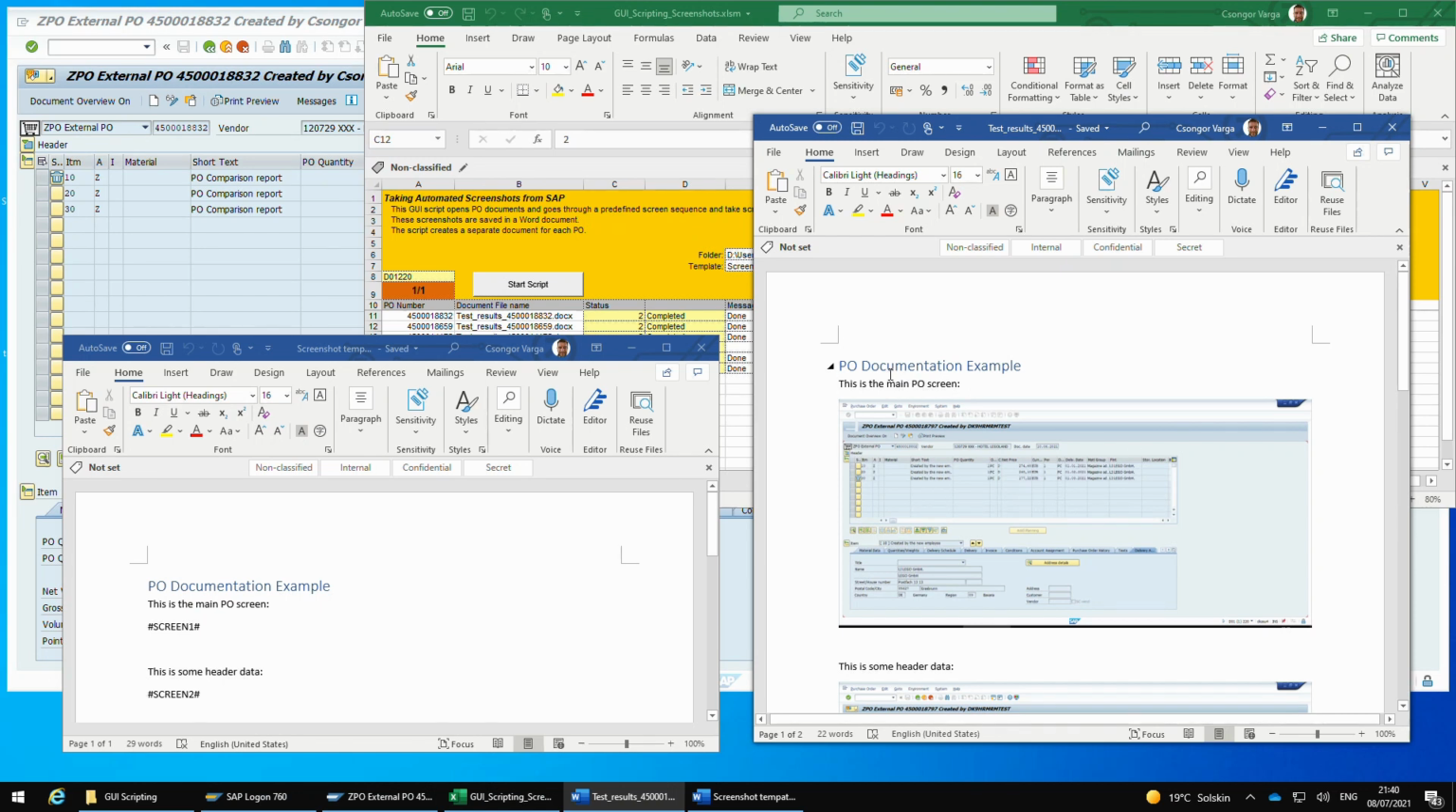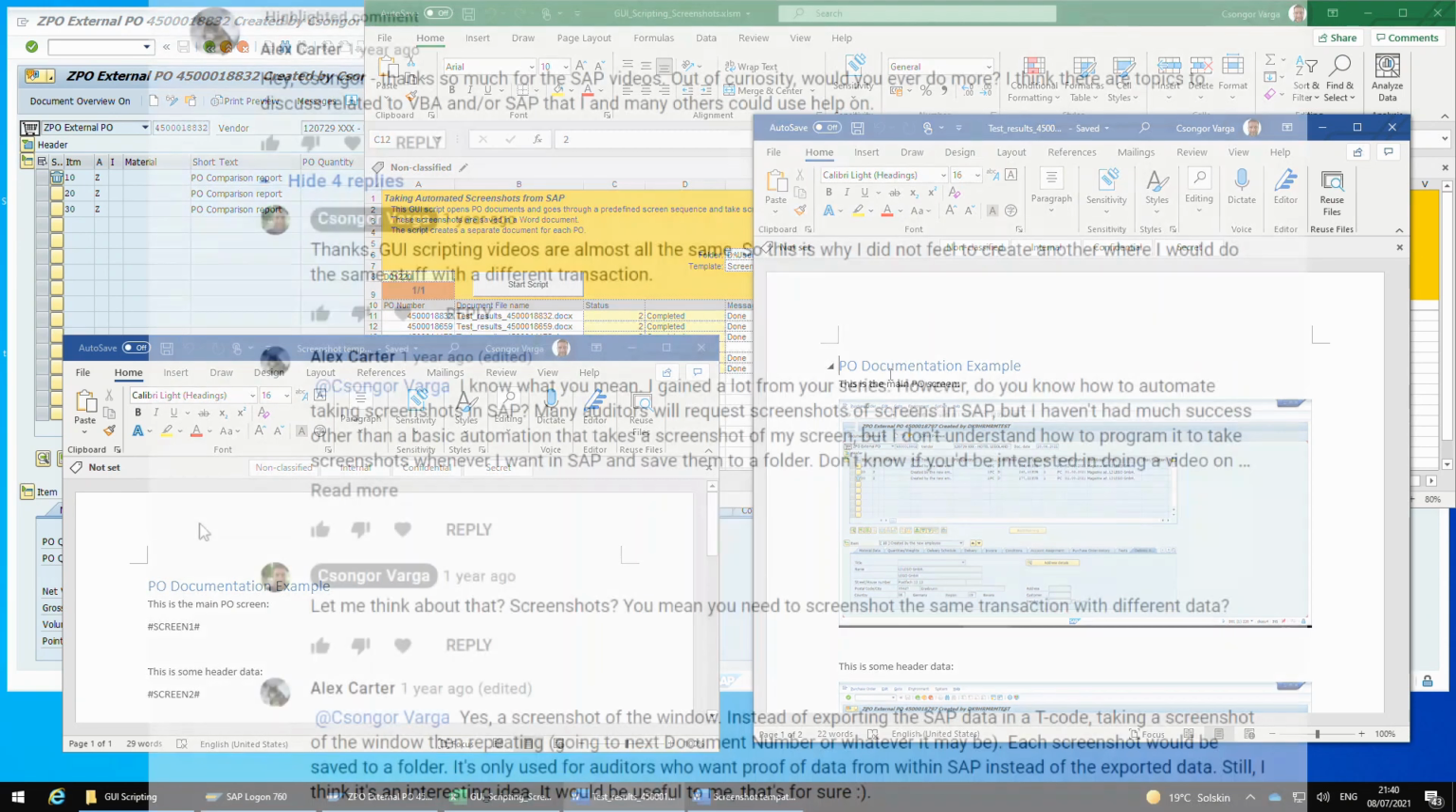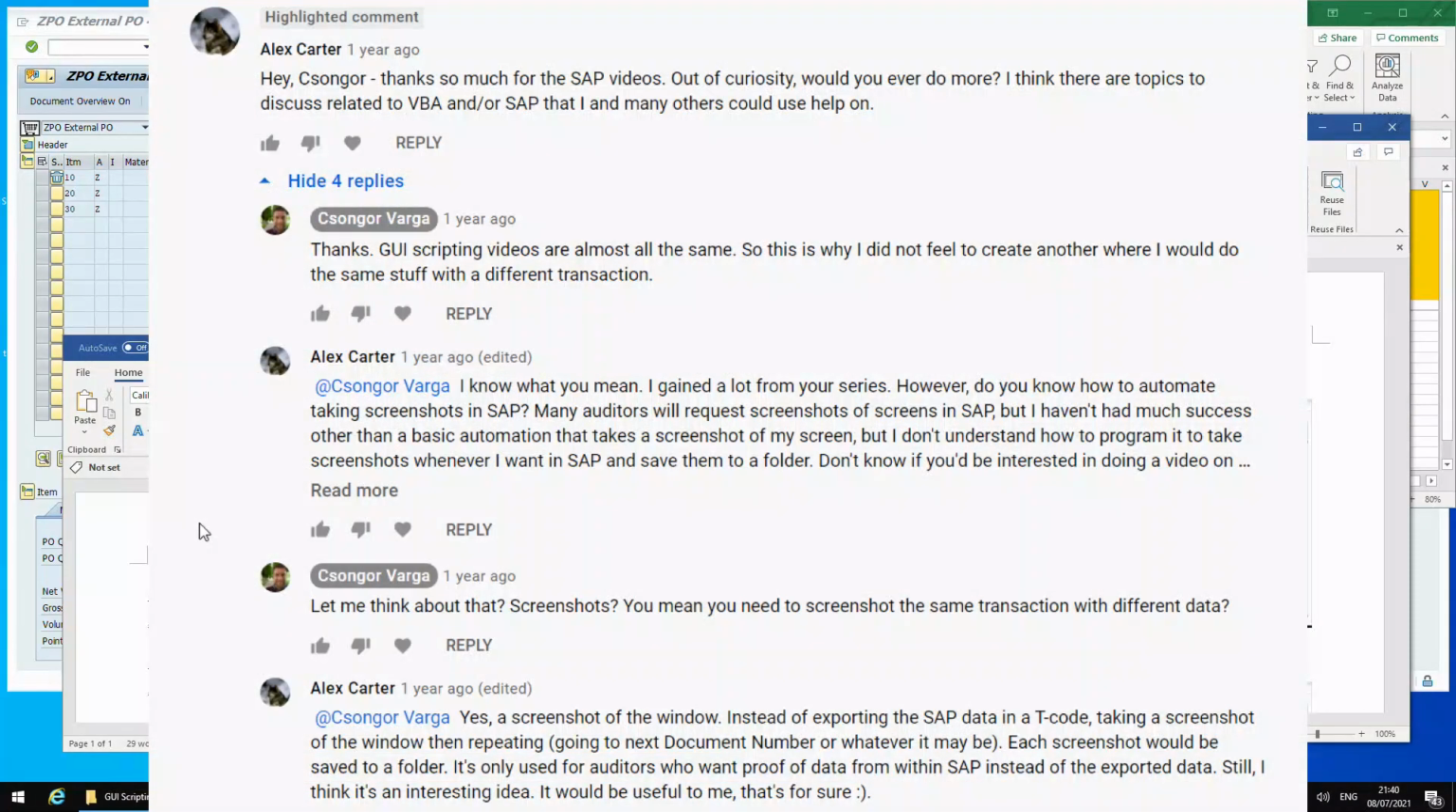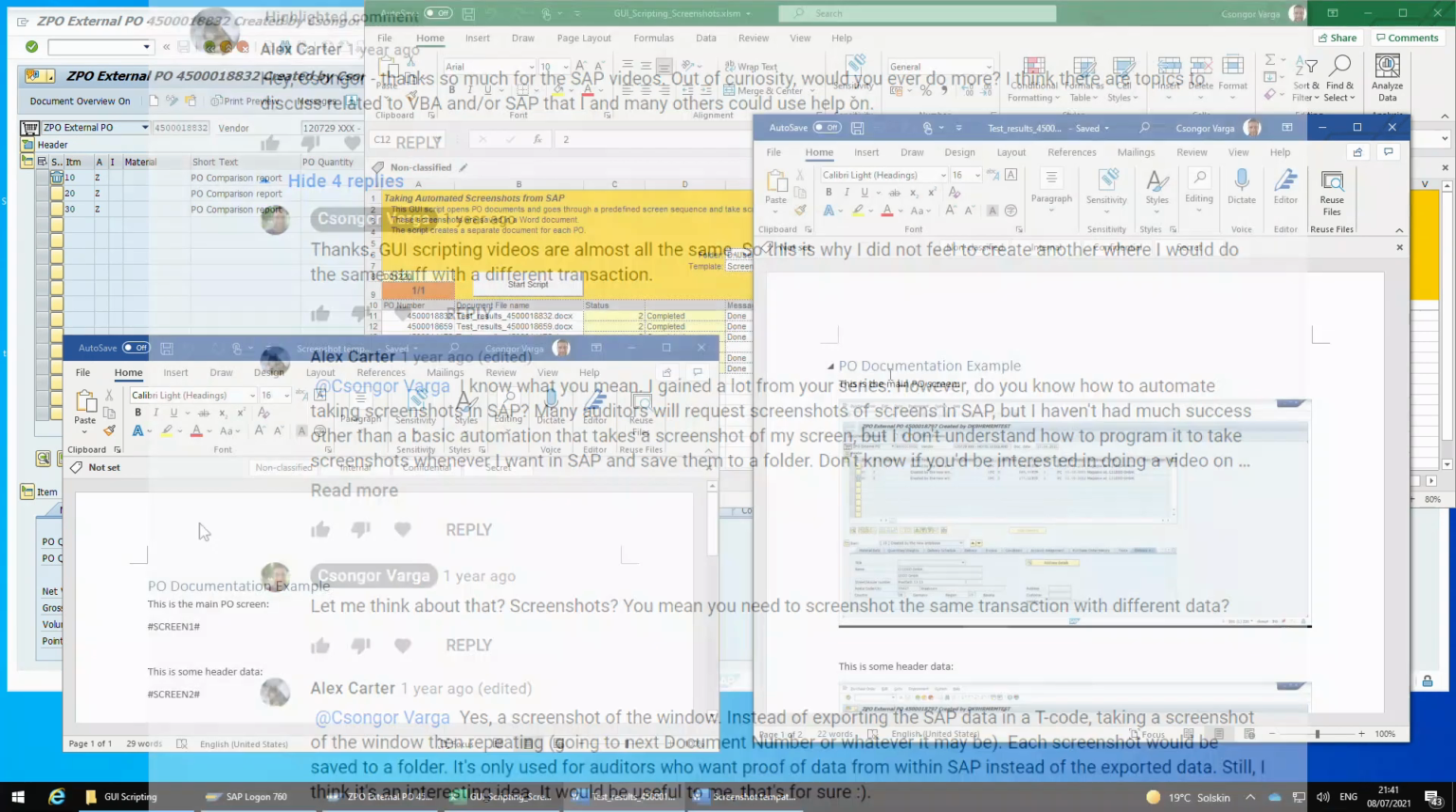But sometimes I do get some questions that are actually interesting. Like one of these questions was how I can create a document using GUI scripting, which is going to create screenshots. So this is what I'm going to talk about here.